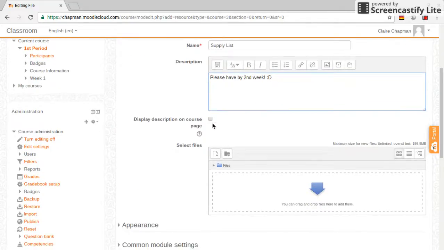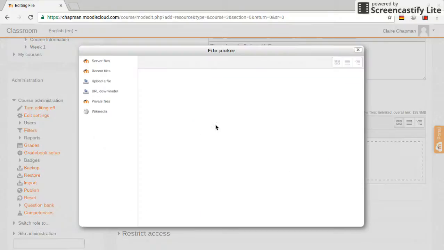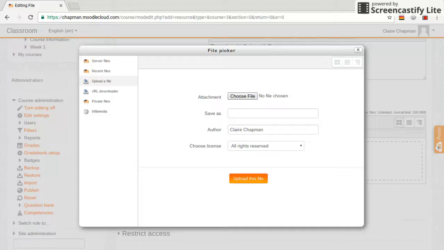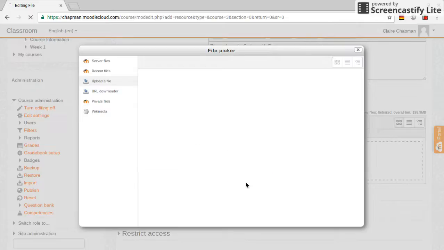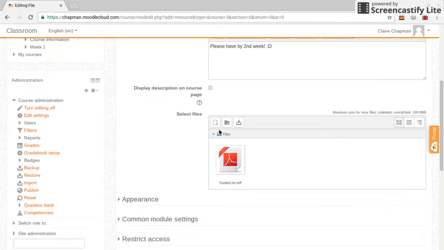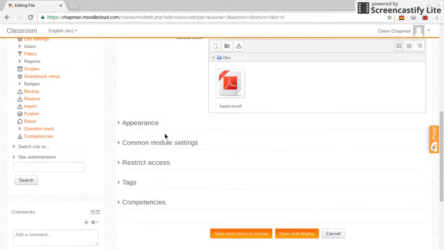If you want to display the description on the course page, you're going to click that box, but I don't really want to. The only thing I'm going to want to do is select a file to upload. So I'm going to choose my file. I'm going to click on the PDF I've already created, and I'm going to upload that file. As you can see, it's uploaded to Moodle now.